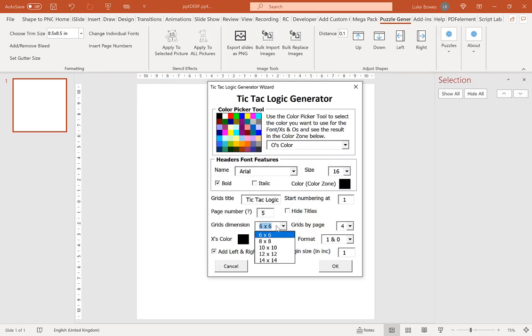Now what we can do is we'll choose whatever grid dimension we want. So I'm just going to go for the largest here, one per page, and let's do 20 pages, and then we're going to hide the titles on these, and then we're going to remove the option to have a margin.